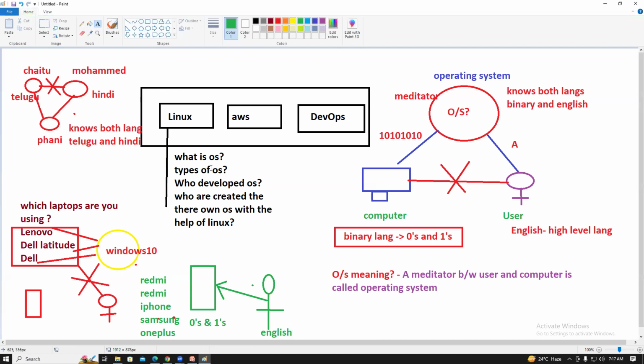So how are you communicating with your mobile, guys? This is the hardware. This is you. You know only the English language, and the hardware knows only binary language. So your mobile phone doesn't know English and you don't know binary language. So we need an OS.